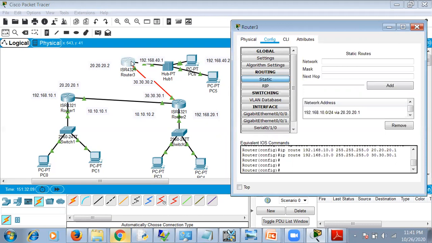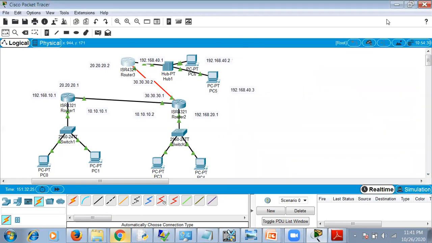Now for router 3, to go to this LAN, it has to go through either this link, 20.1, or through this router, which is 30.1. Now we'll send a message from PC0 to PC6. Okay, so it is successful, because even though the link is missing, it is able to go through router 2.